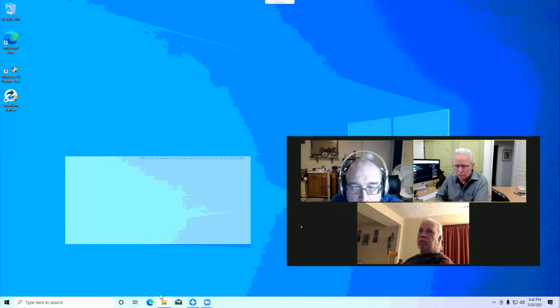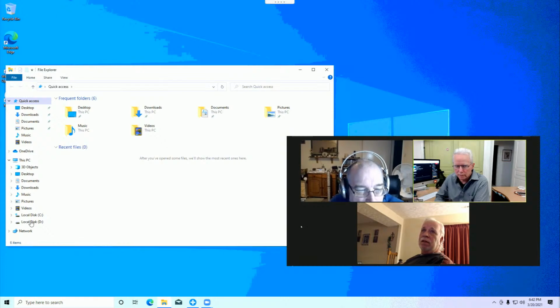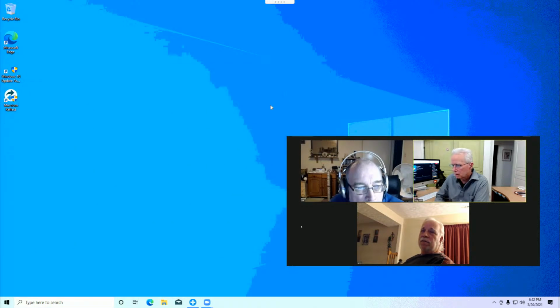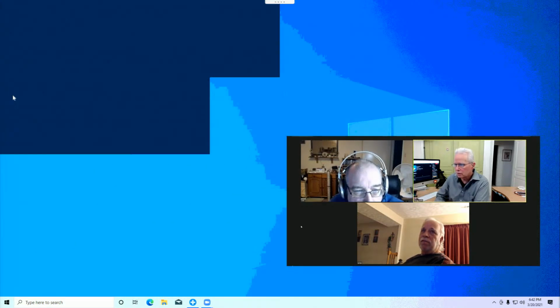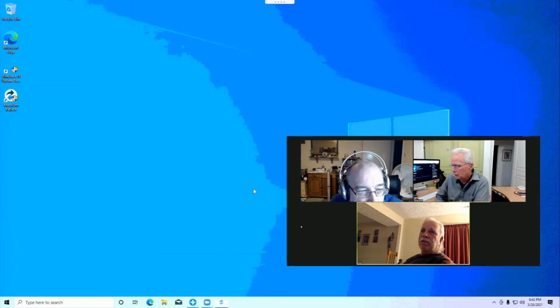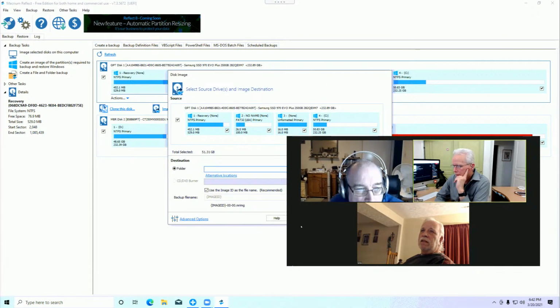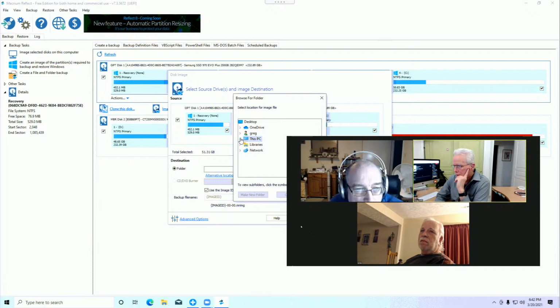And I'll start with File Explorer, and there's the D drive. It is there. Close that. So we put the Macrium Reflect icon on the desktop, so that made that a little easier to get to. And then click on your SSD drive up here. Image this disk. Click on the ellipsis and navigate to the C drive and Macrium Reflect backups.